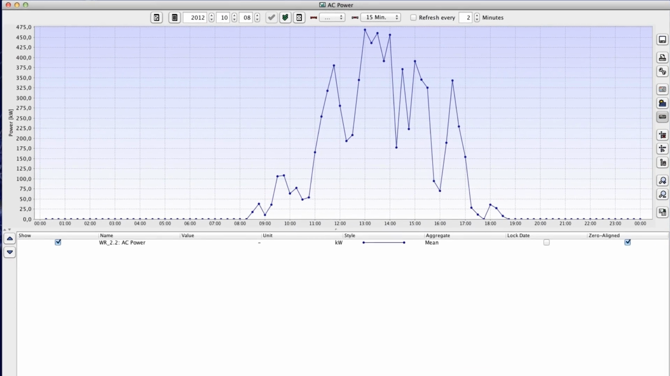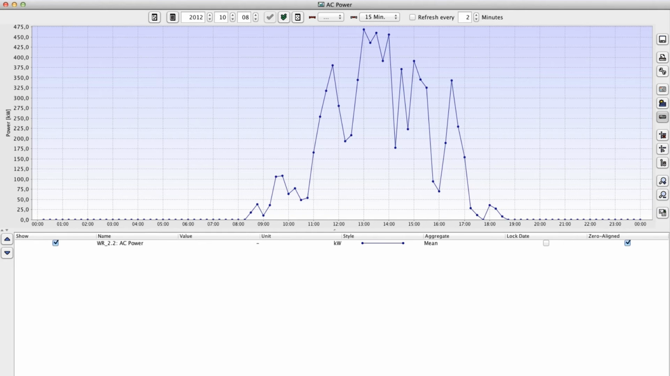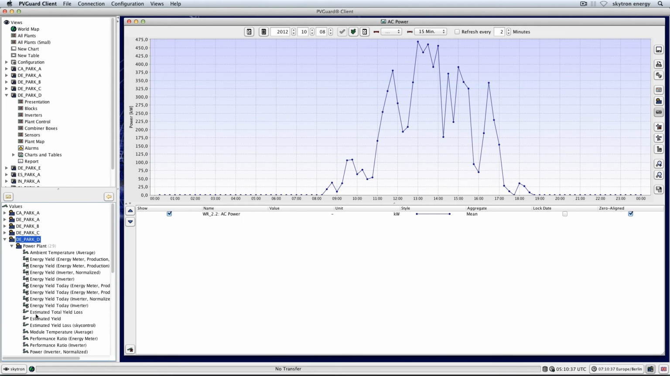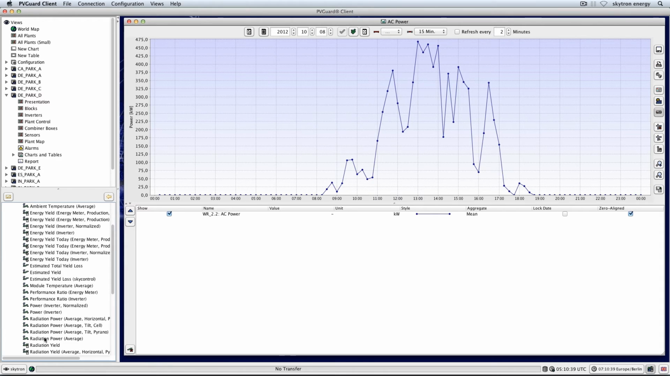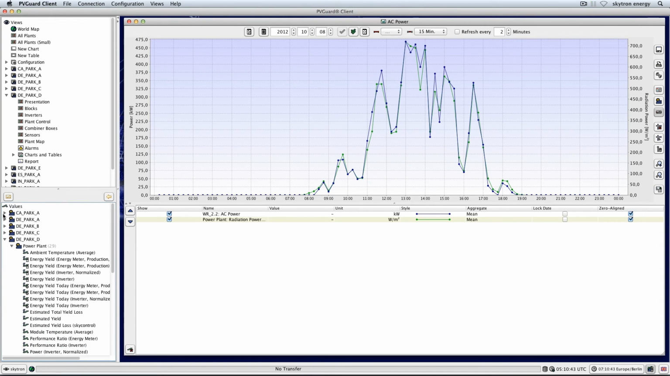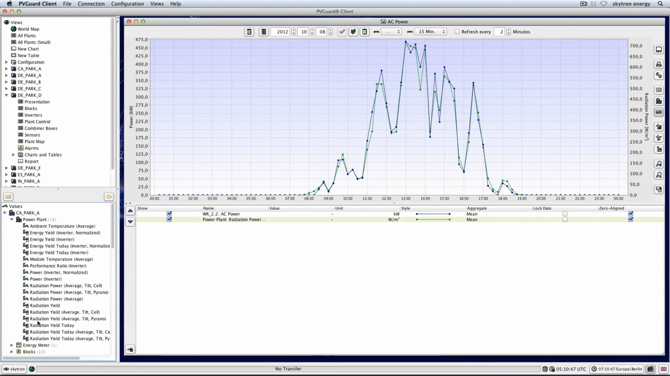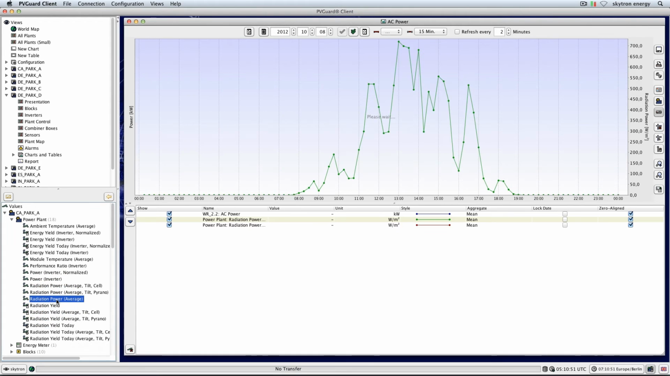An important aspect of this view is that you can now add every relevant data source to the chart. Either from the same plant, for example radiation power, or from other plants on the same account. This allows individual values to be compared.